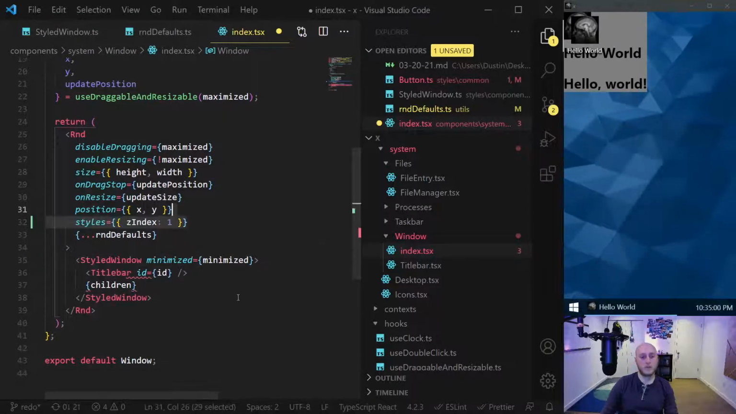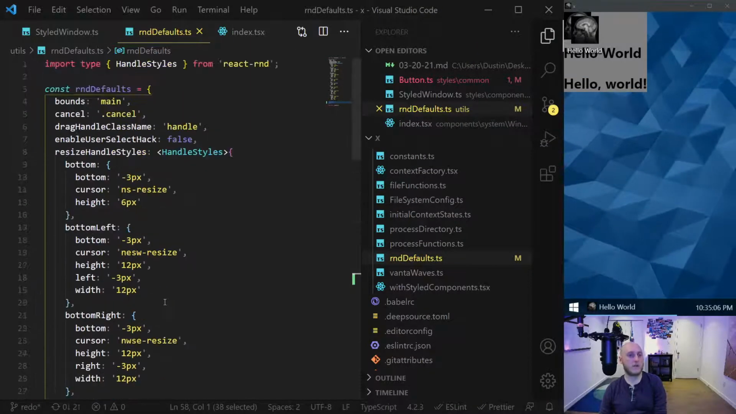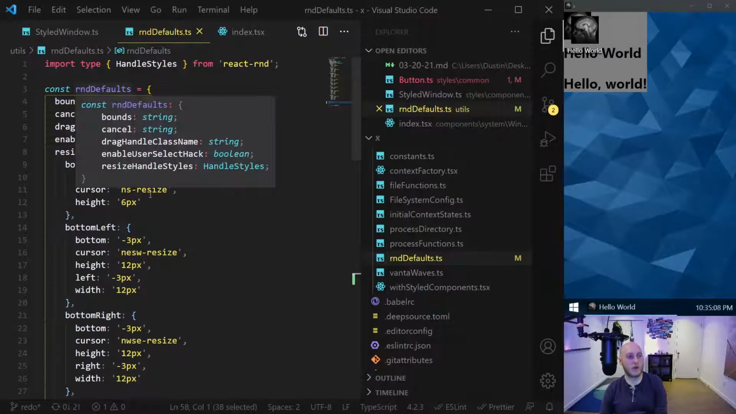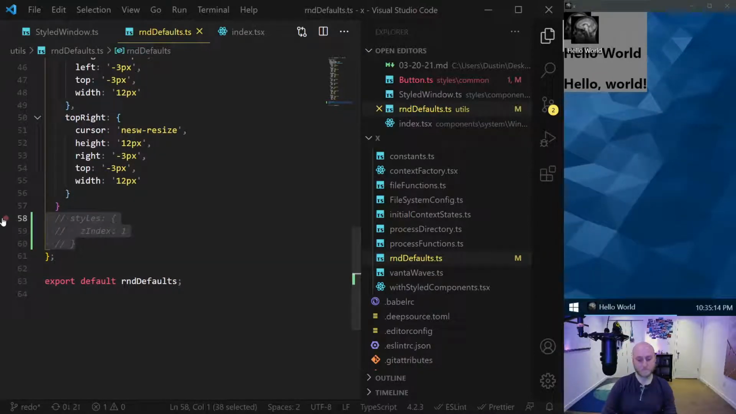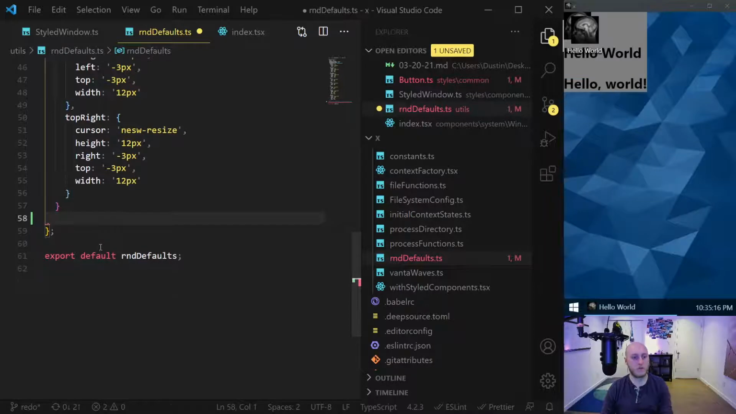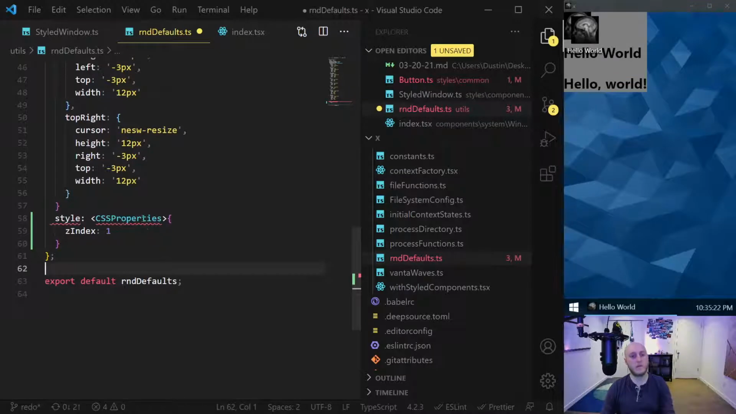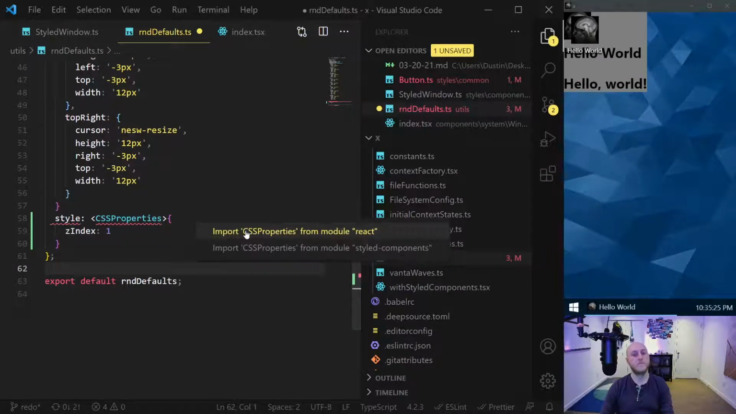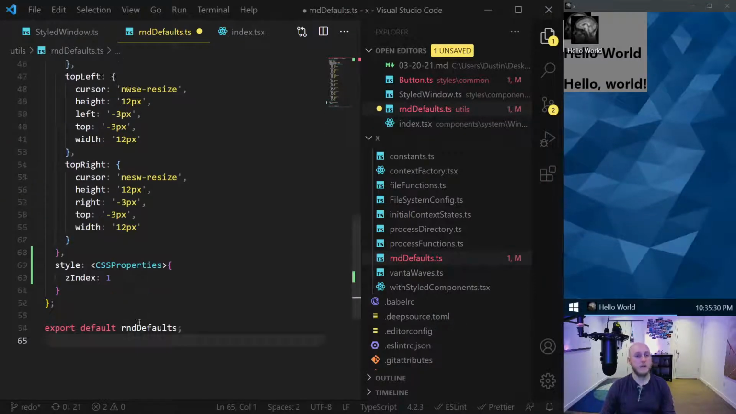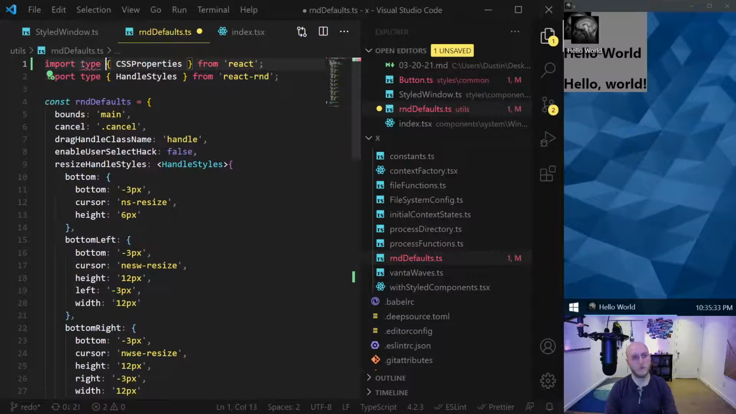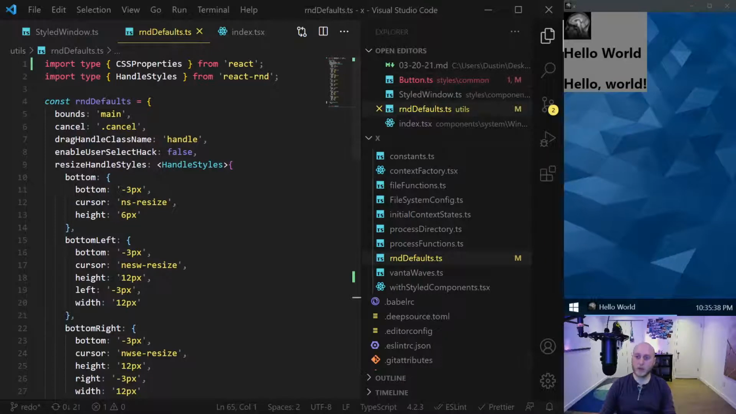So undo this. This was just me messing around. Leave that alone. So I'm going to put it in here as an R&D default because the R&D component I want to have styling, a specific styling of z-index. So this was good, but it should have been style, not styles. And let's be very specific and say this is CSS properties, and we'll import that type as well. There we go. I need a comma. Okay. And I'll make that a type as well. Nice. I like the explicitness of that. So now, there we go.